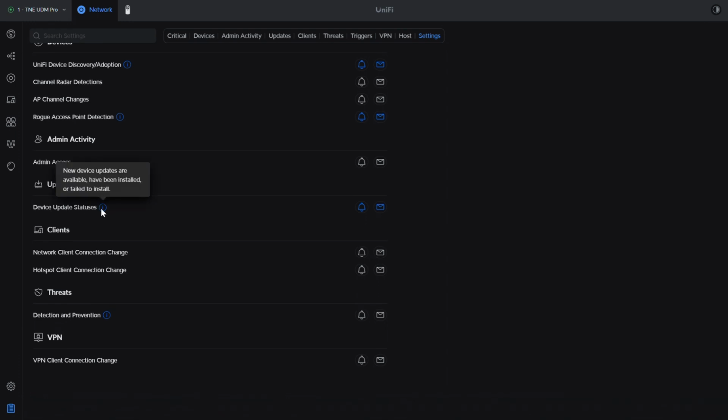Updates, device update statuses. So this will let you know if any of your APs have firmware updates that are happening, which is great. It'll also let you know when updates have been installed. So you can see if I hover over this, it's a couple different things. It's when they're available, when they've been installed, or if they fail to install. So all of those are encompassed in this one update. So I have those turned on because I like to know when my stuff has updates.